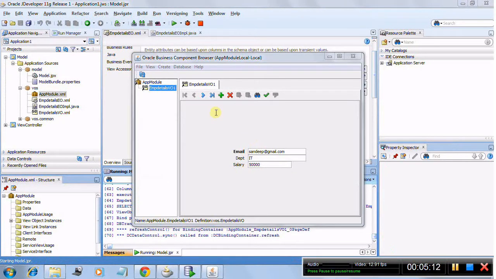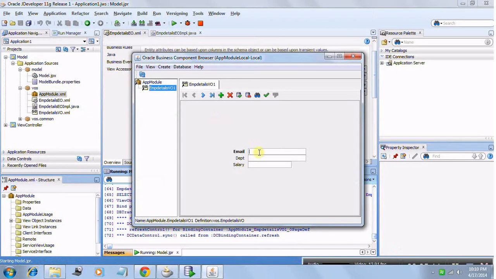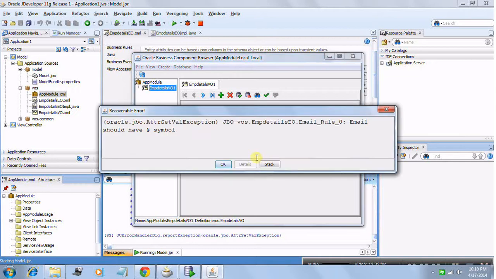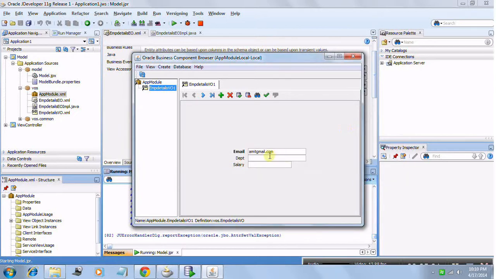Here is your output, and let's say I want to add one new record. I will say amit@gmail.com. Okay, so let's say I don't have @. If I put it here, it will throw an exception at the validation rule. Email should have this symbol, right? So I should have @, so that proves that our validation rule is working fine.